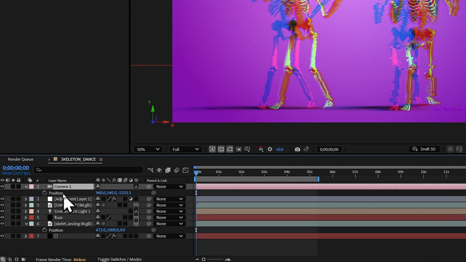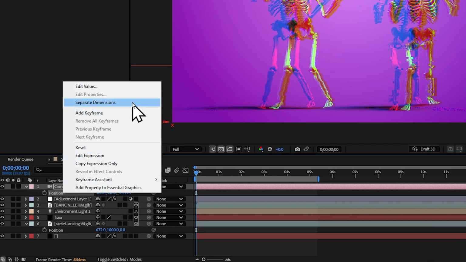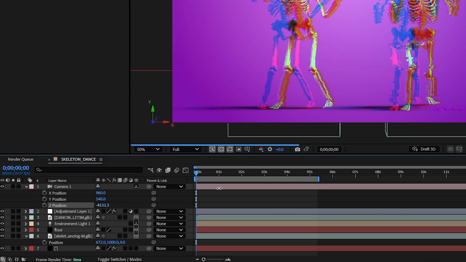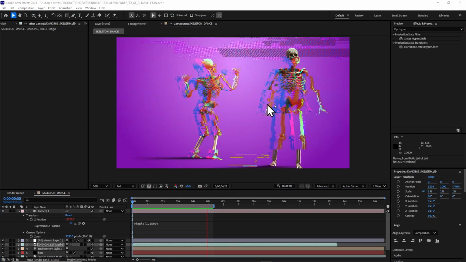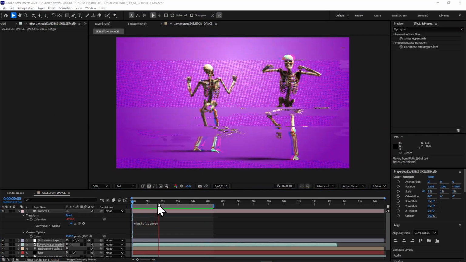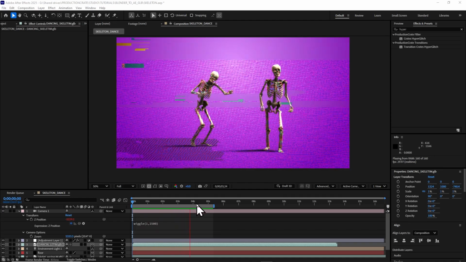I'll hit the P for position, right click, go to separate dimensions. And I wanna just animate this Z position. So I'll click on it. I'll just type wiggle one and let's do 1500 and see what that looks like. And now we got a crazy animated skeleton dancing music video for some reason.